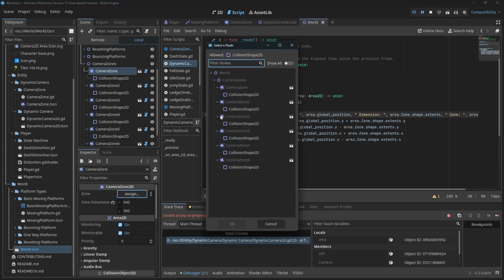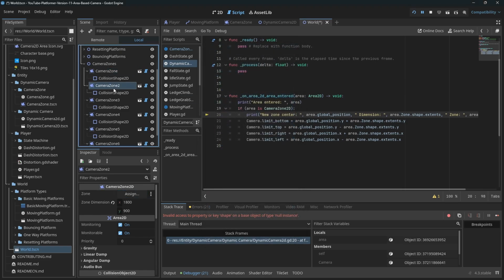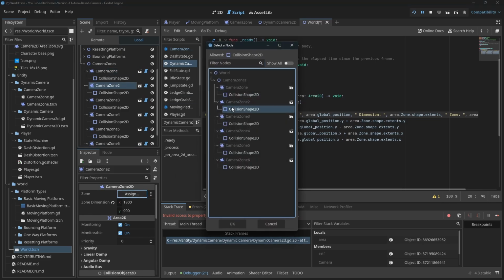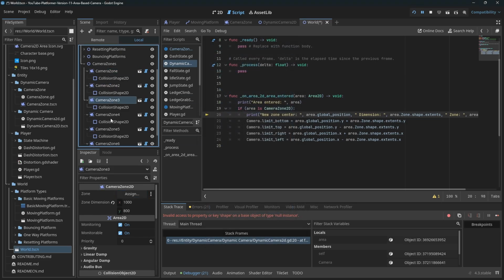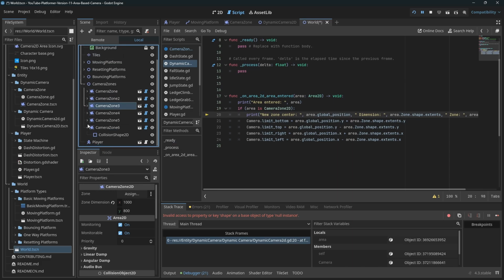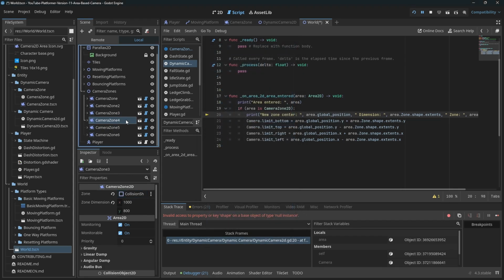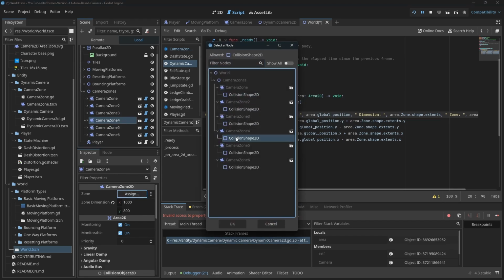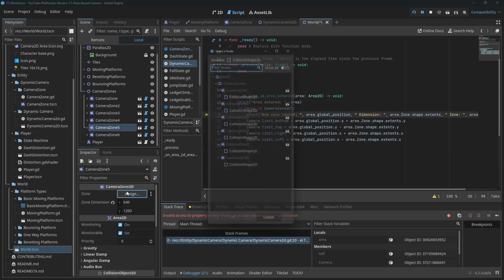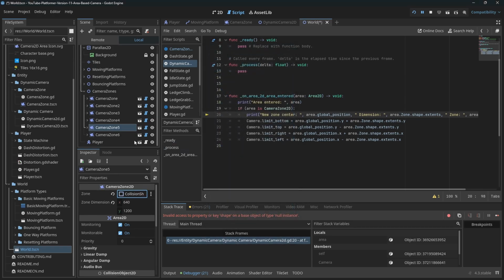Okay, so now after we add the shapes, it's critical that we assign the proper shape to this. This is zone 3 shape, zone 4 shape, zone 5 shape, zone 6 shape.